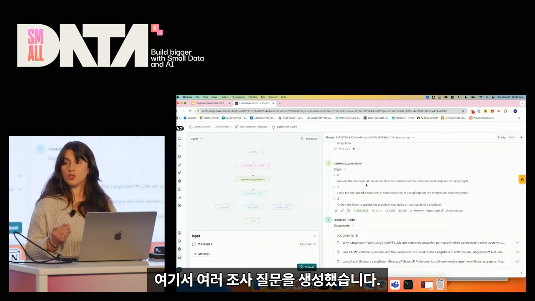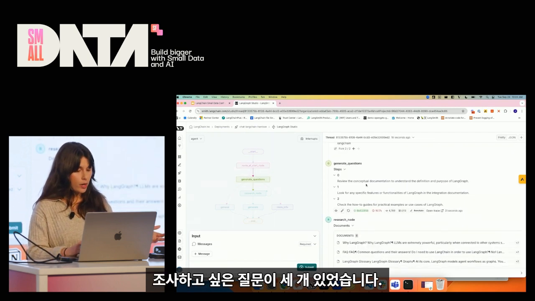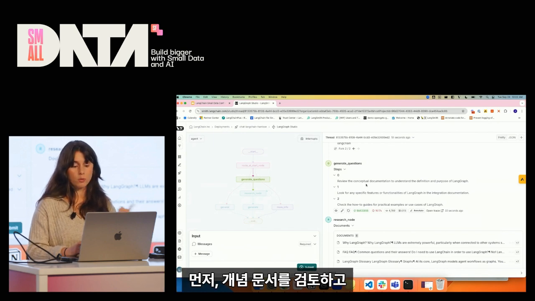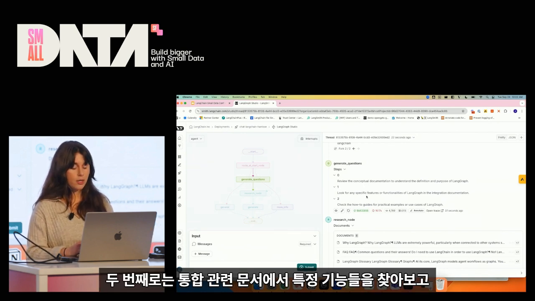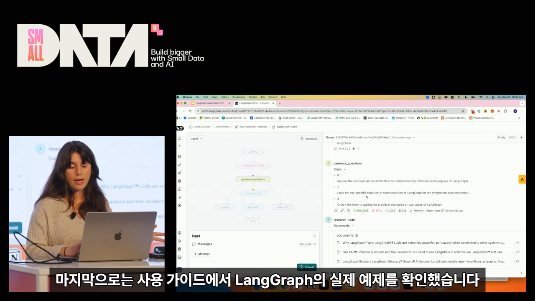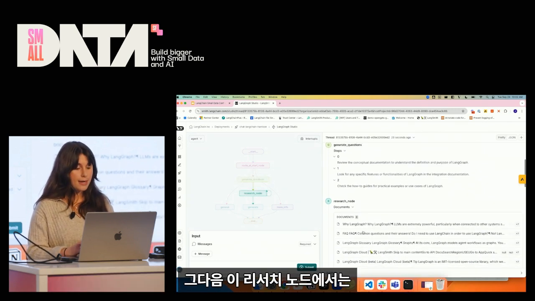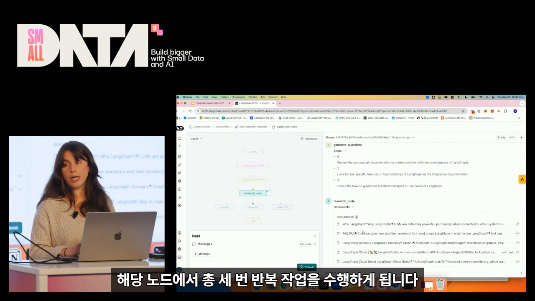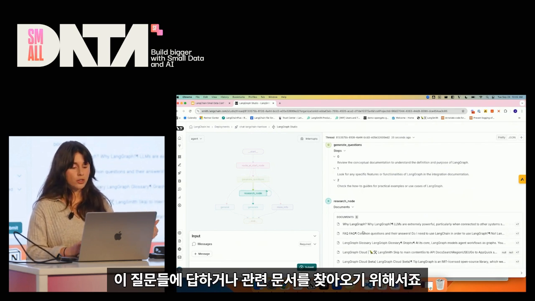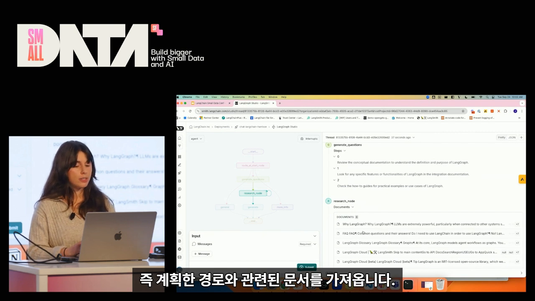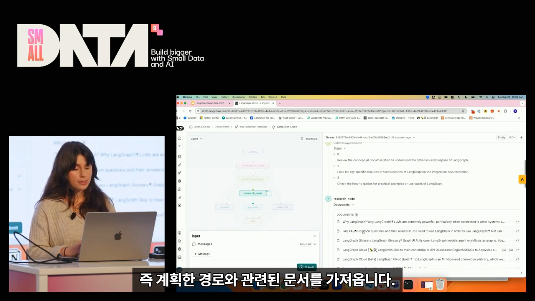It generated a bunch of research questions here. It had 3 questions it wanted to look after. So review the conceptual documentation, look for specific features in the integrations documentation, and then check how-to guides for practical examples of LangGraph. And then in this research node, it's going to iterate 3 times on this particular node to answer these questions or retrieve documents that are relevant to that path or route that it's planned out.